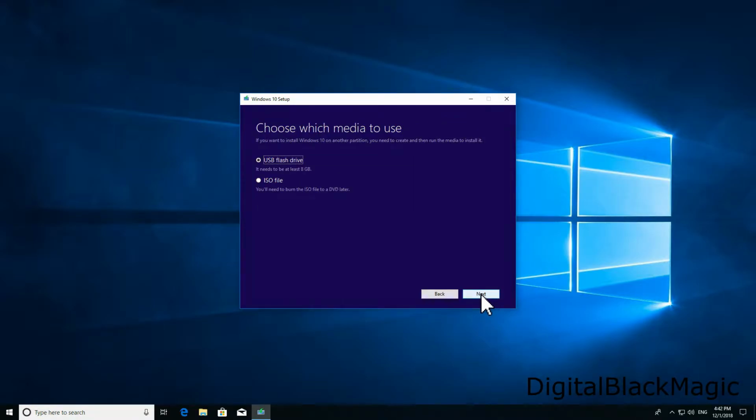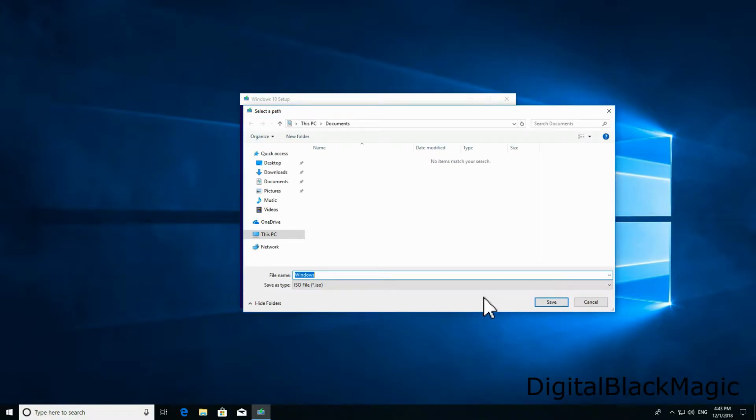Here you may select to create a USB key with the installation files on it or an ISO file which should be burned on a DVD after that. The USB key must be 8 GB in size. I selected the ISO file and it needs to be saved somewhere, so I have to name the file.